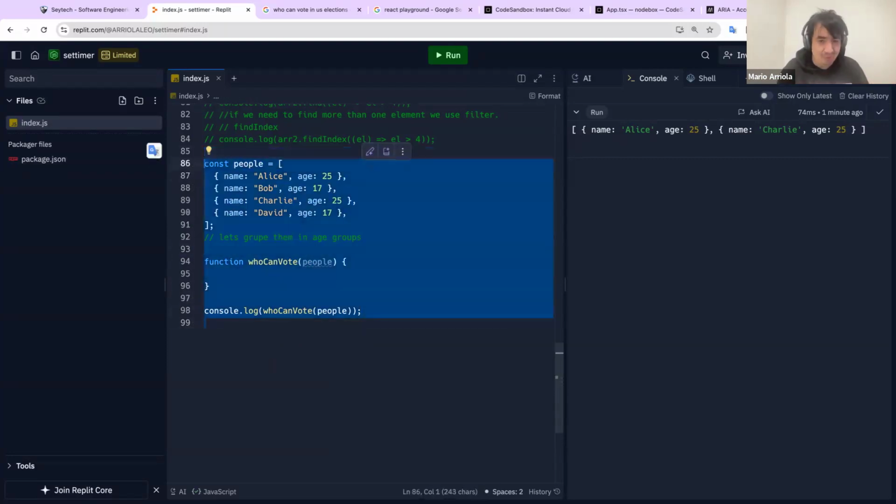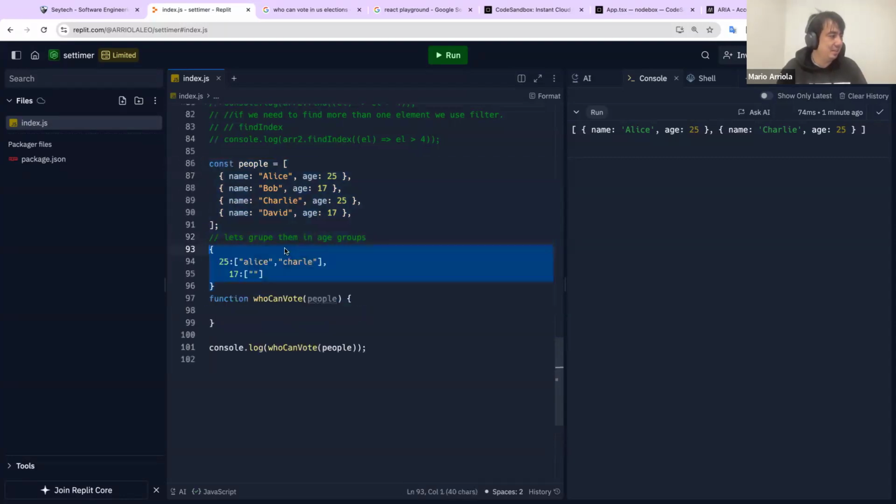Would you like to give this one a try? I will give you the code completely. The idea is that at the very end, you have something like this. And here we'll say David, and here we will say Bob, for example. This is what I want.